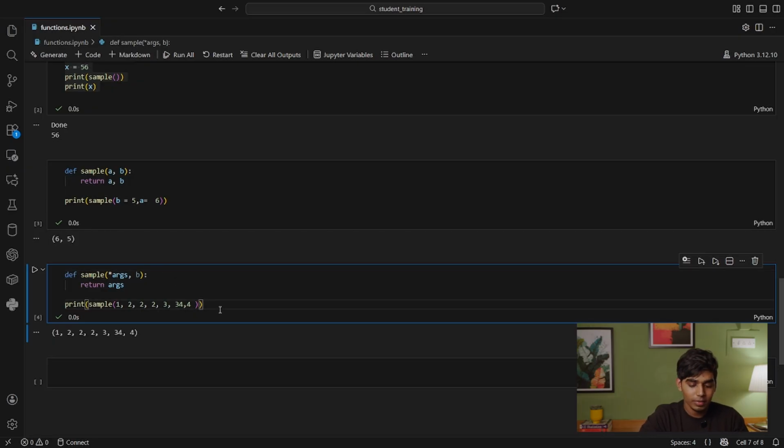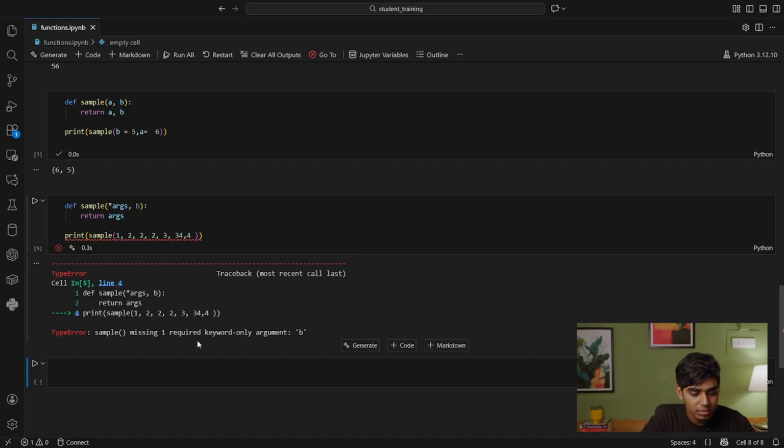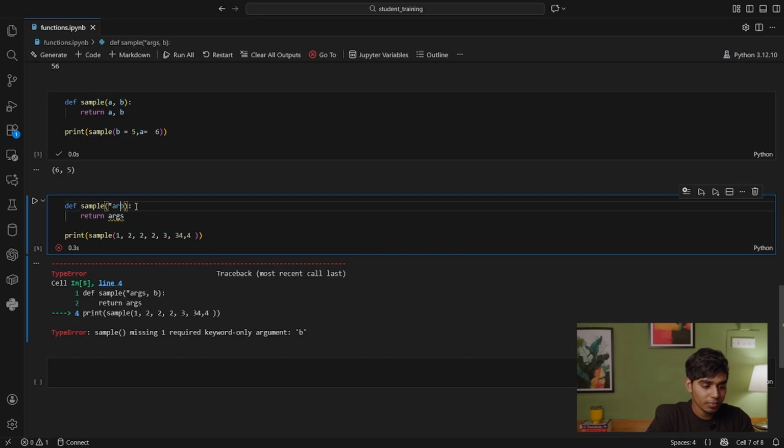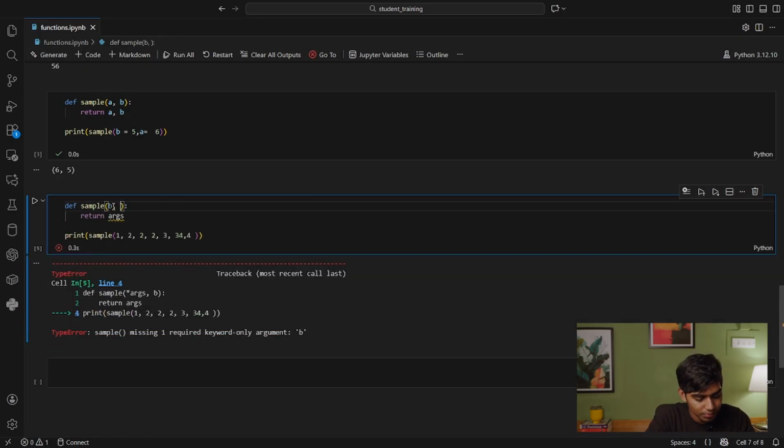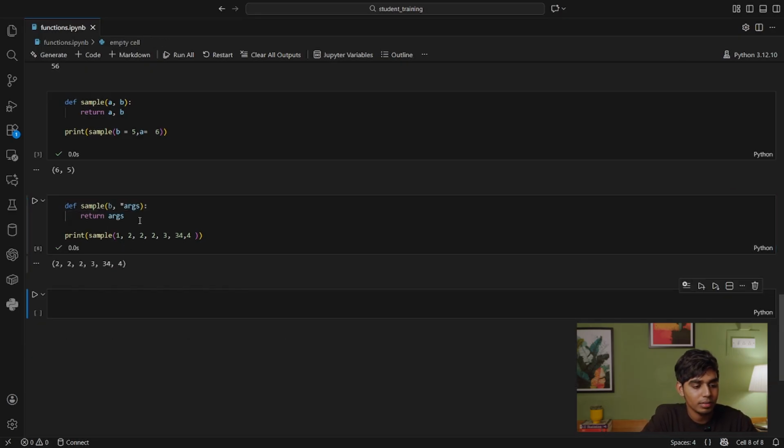The reason is, if I run this, I'm going to get an error. It says sample missing one required keyword only argument b, because this star args will take all those values that you're passing in and b will be left empty. So make sure whenever you have multiple positional arguments, the single parameter b should be at the first, then we have star args. Now it works pretty fine. The first argument that you passed in went to b, then from 2 it went all the way to star args. So this is the syntax to be followed.